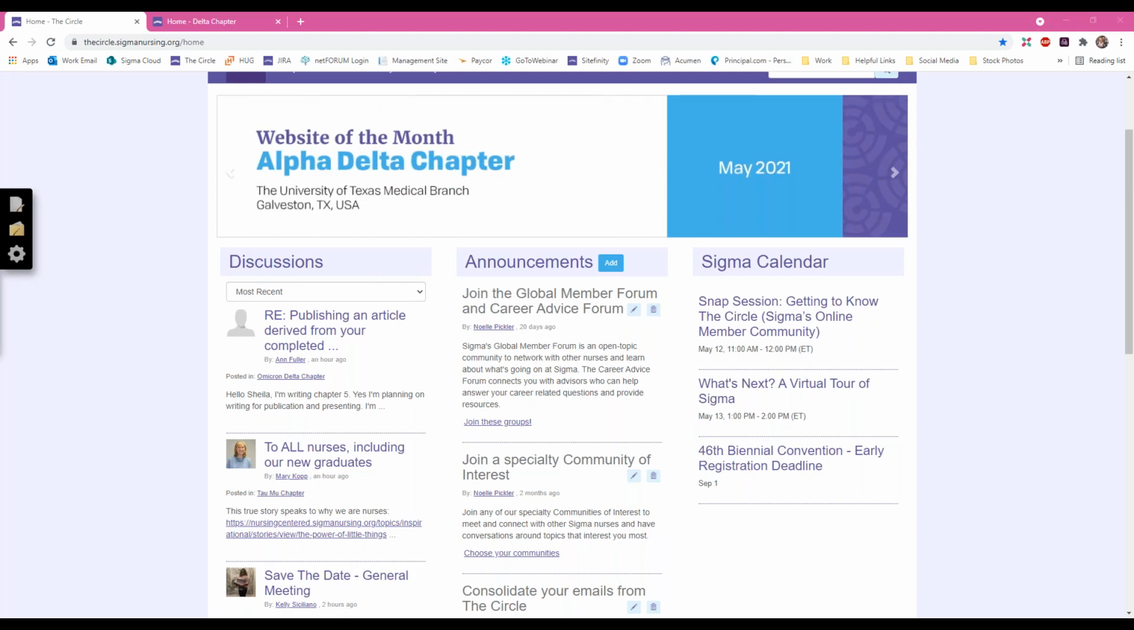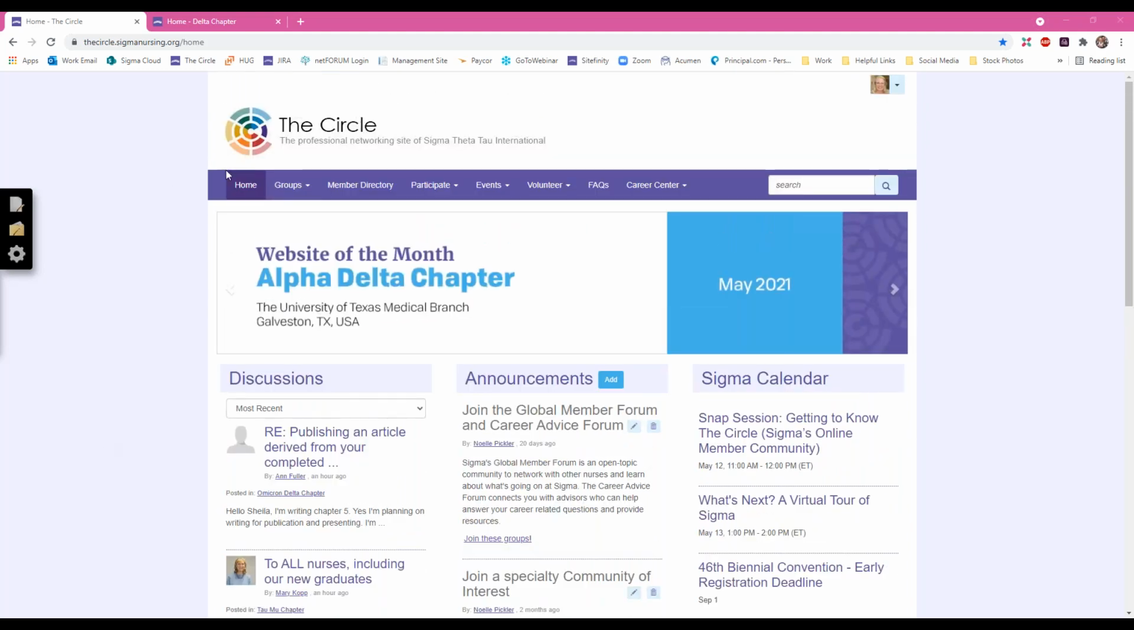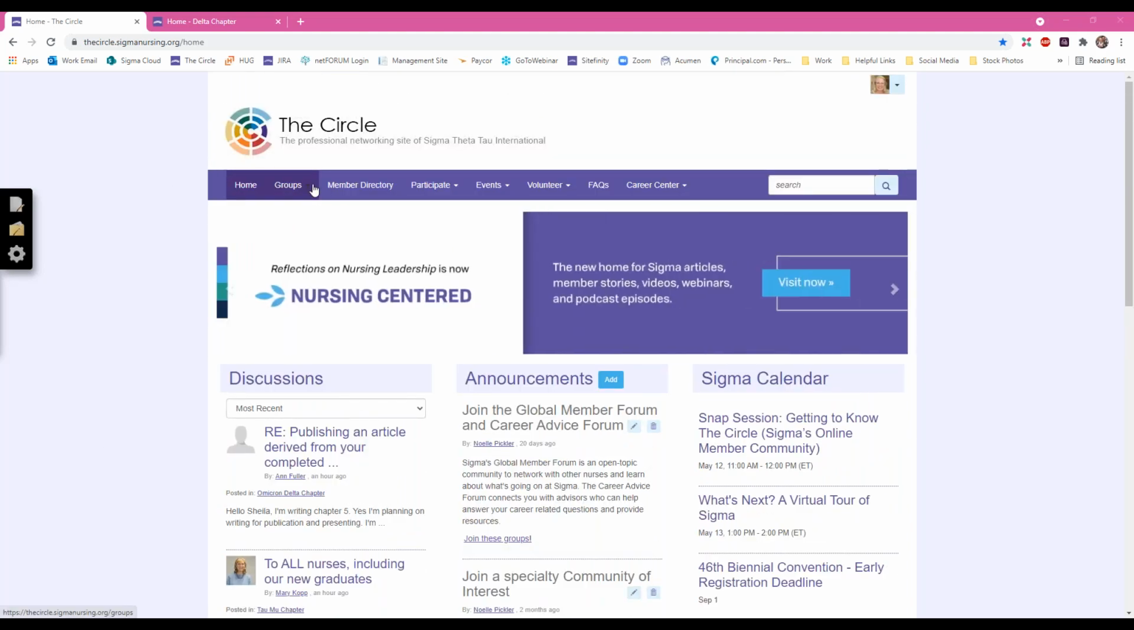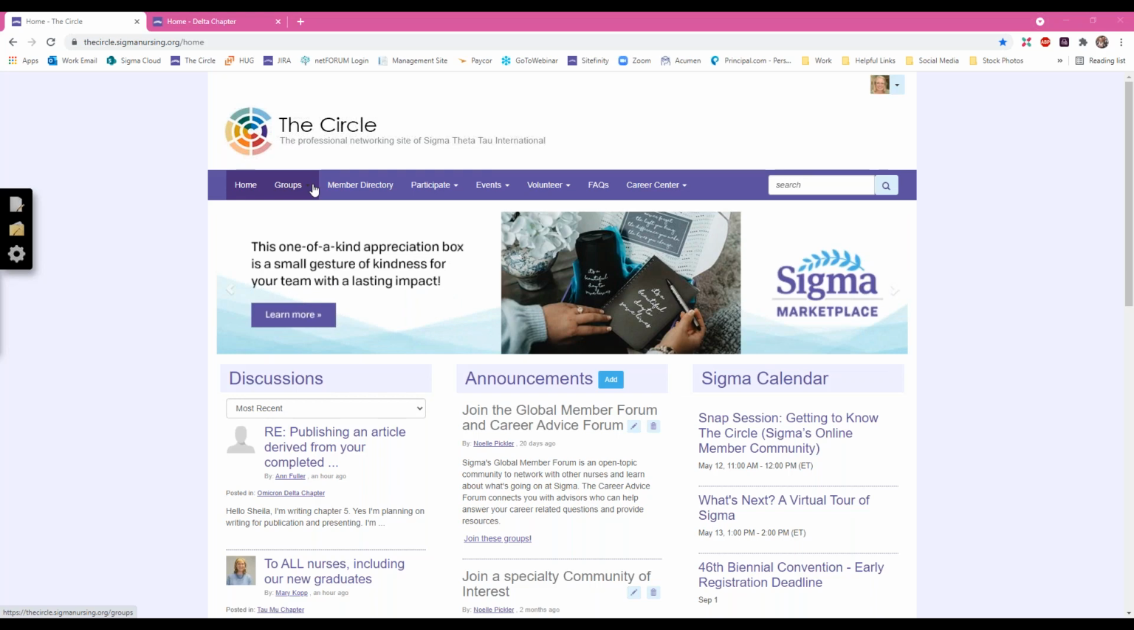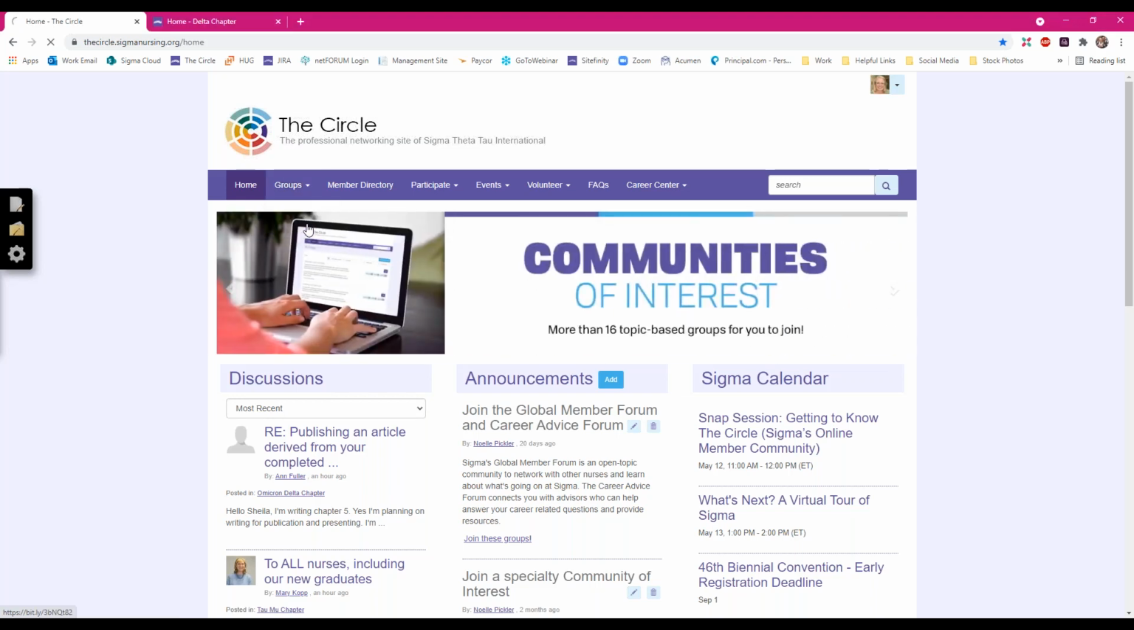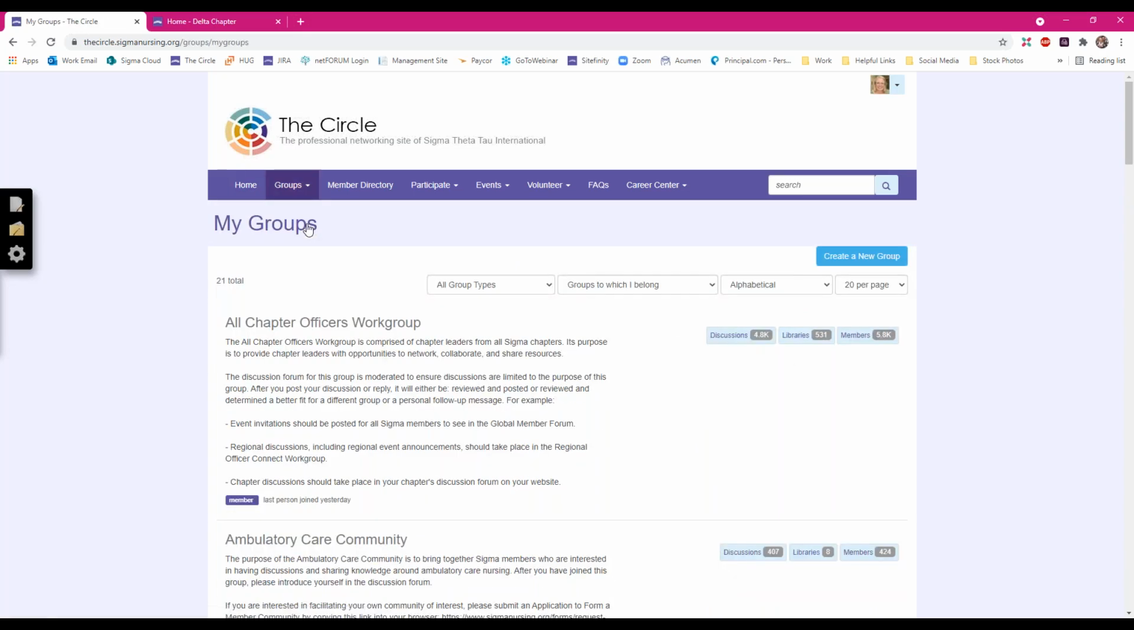Now we're going to take a deeper look at some of the tabs across the top, and we're going to start with the Groups tab. Depending on your role, you're probably already going to be added to some groups. For instance, all members are automatically added to their chapter group, which will appear when you click on My Groups. Also, if you're a chapter leader, you'll find groups that you've been automatically added to, such as the All Chapter Officers Work Group or your Regional Officers Connect group.